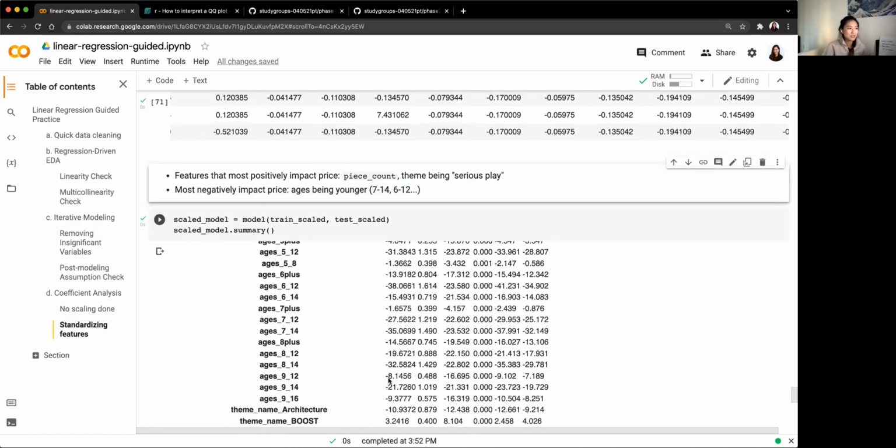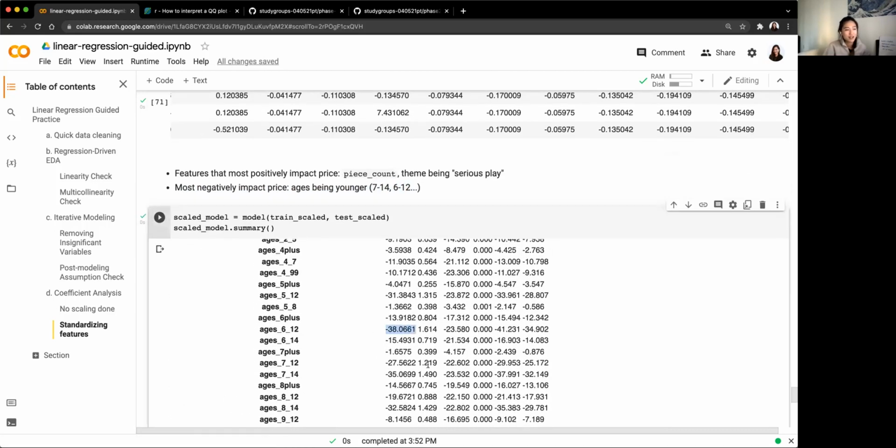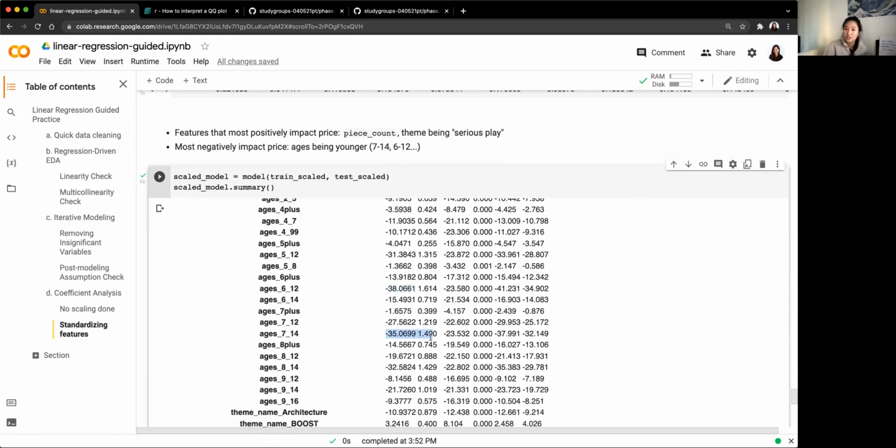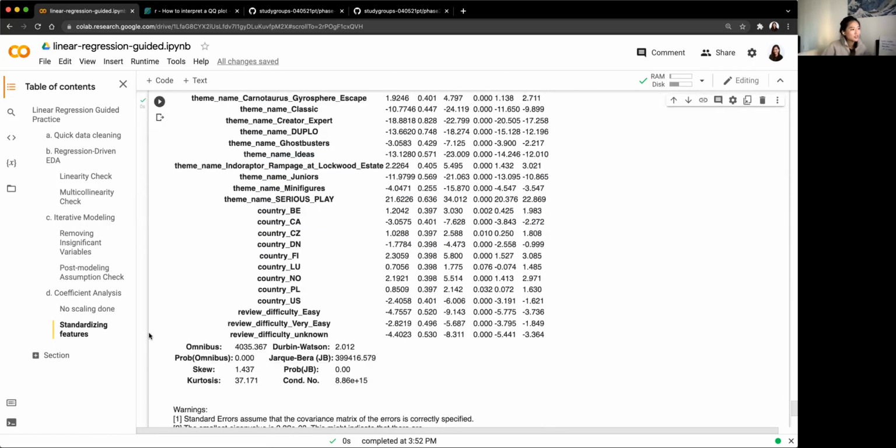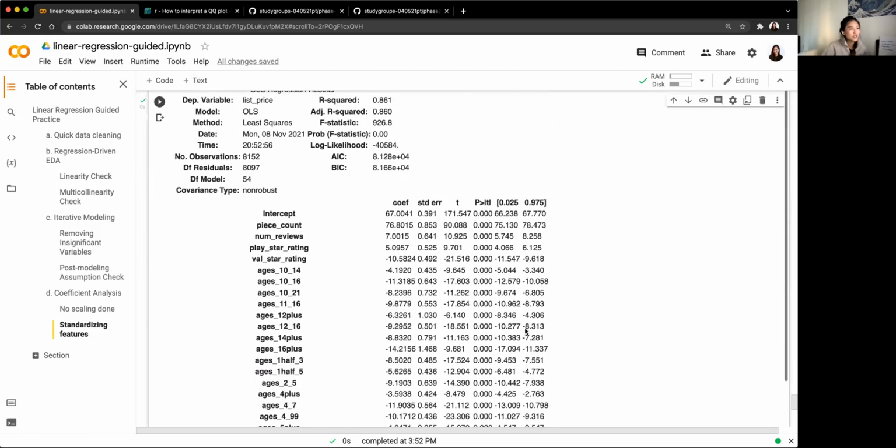The last time I ran this, it was all the younger ages. You see very high magnitude negative coefficients. So because of that, you can say, all right, if we're looking at all of the features on a level playing field, the ones that have lower prices are the ones that are aimed at kids or younger ages. Cool. Any questions on that?